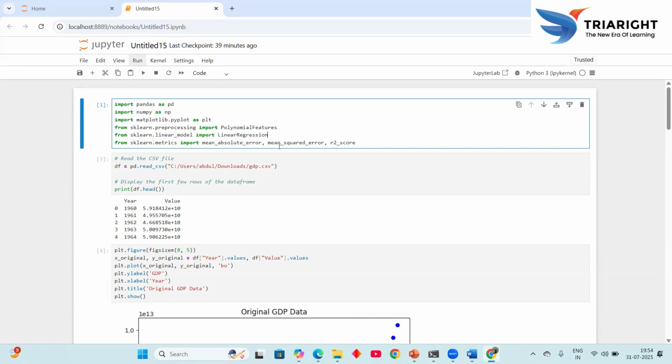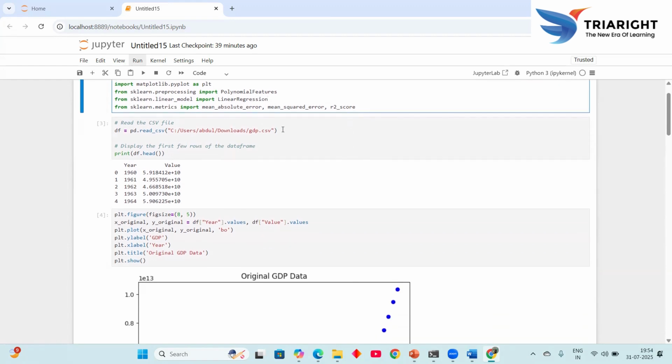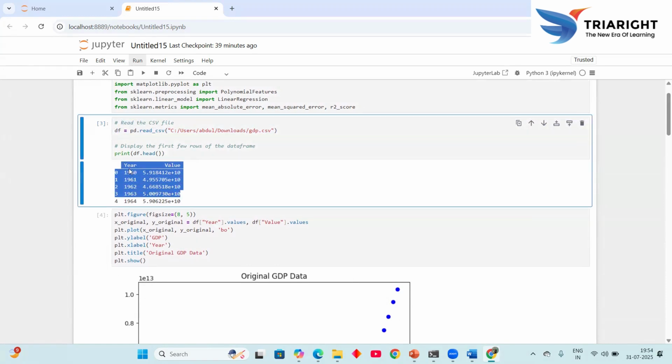And we import some of the mean squared error and R2 squared error. Okay. So here I'm reading my CSV file. It is my local file, it is my path. I have GDP data, I have a table like this.